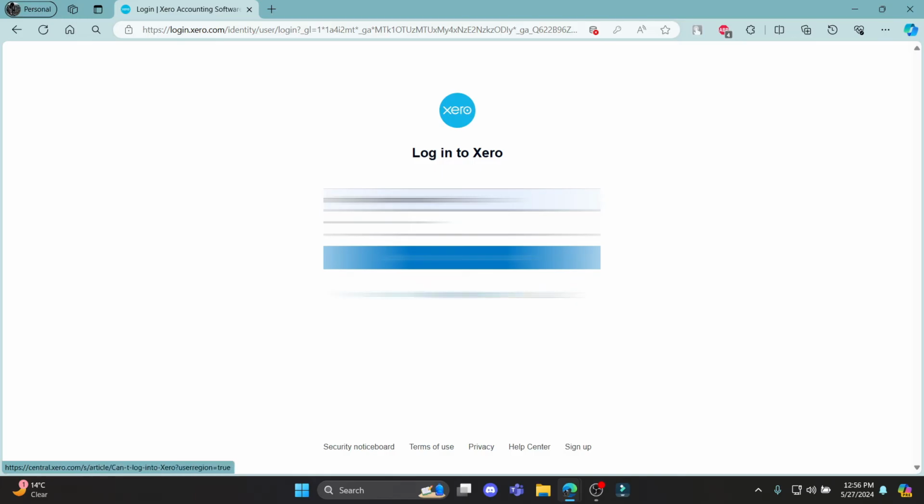So you can see that there is an option of forgot password and can't log in. If you are having any kind of problems with your password, you can click on these links over here. And if you want to sign up for a new account, this is the link for you.